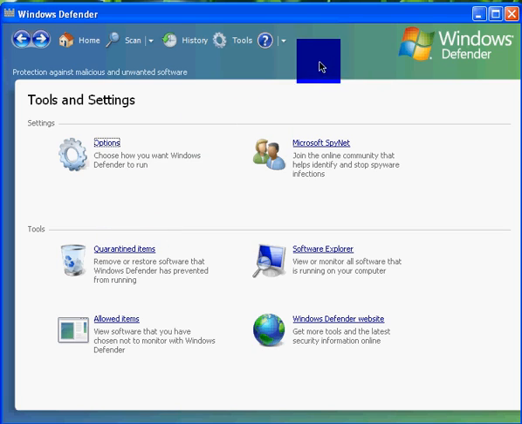So that was ComputerMan54's video of a free piece of software that is Windows Defender.